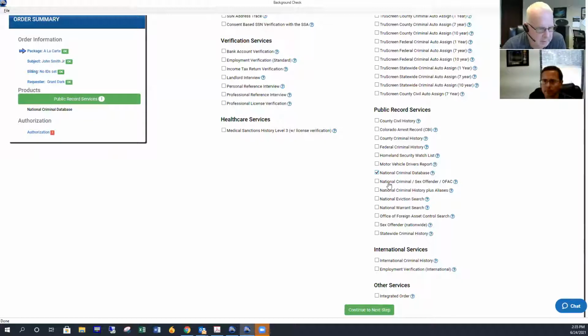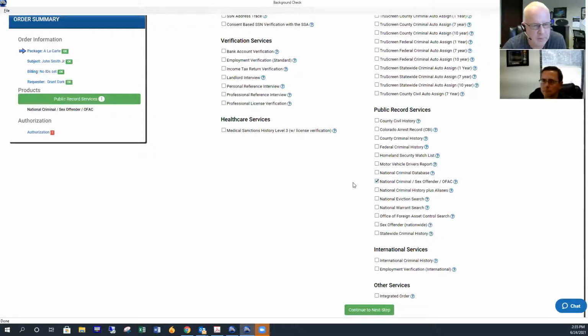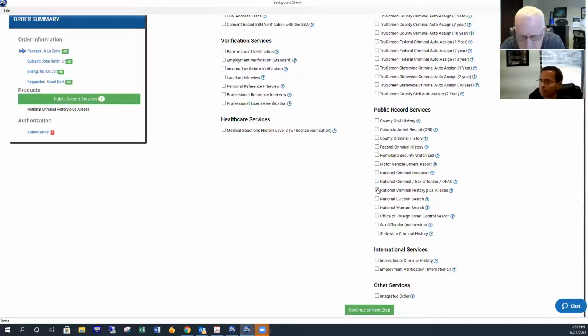The one below it includes the National Criminal, the National Sex Offender Registry, and all of the OFAC Homeland Security databases. That's probably the more popular option, because everybody likes to get the National Sex Offender Registry included along with the National Criminal Database. We also have one more I'll point out while we're here, not to kill us on time. It looks like we're doing fine.